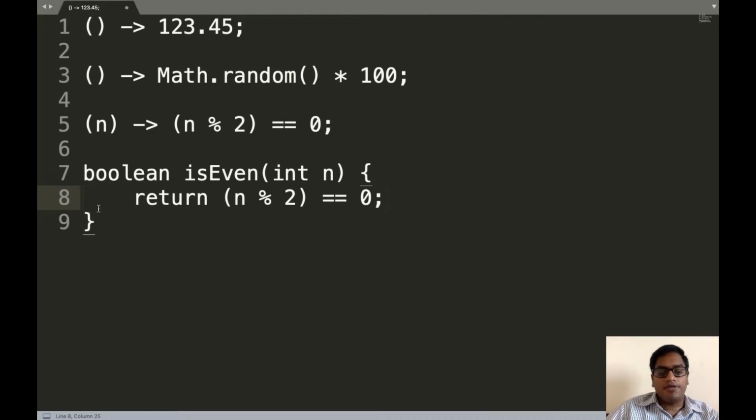Lines 7 to 9 represent a regular Java method for the lambda expression on line 5. By comparing these two, there are three differences that we can immediately identify. The first thing is that the lambda expression or the anonymous method doesn't have a return type like we have in the normal method. The second difference is that the input parameters in the normal method have a type associated with them, but that is missing over here. And the third difference is the return statement, which is not present in the lambda expression. These differences become obvious when we actually implement the lambda expression with a functional interface. So let's start with it.